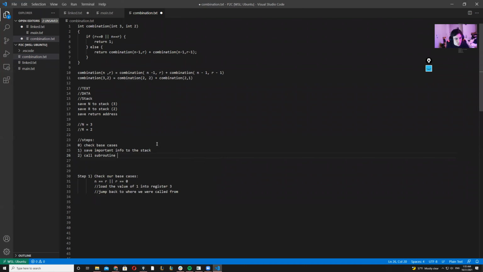Call subroutine to calculate combinations of n-1, r. So in this case, we have to decrement n. That's going to look like n equals n-1. We're going to repeat that process over and over again until we hit some base case.